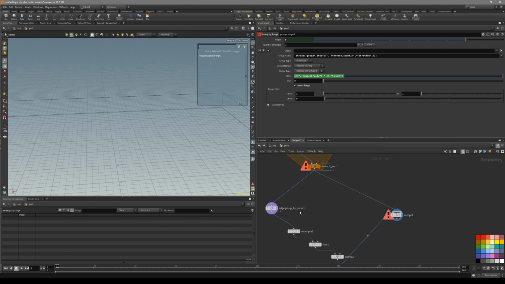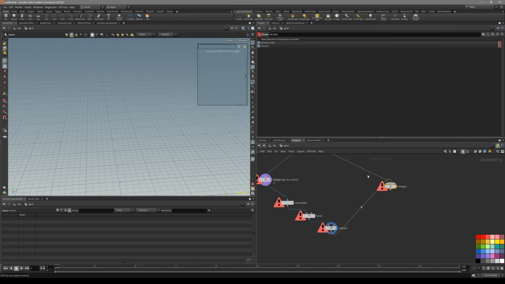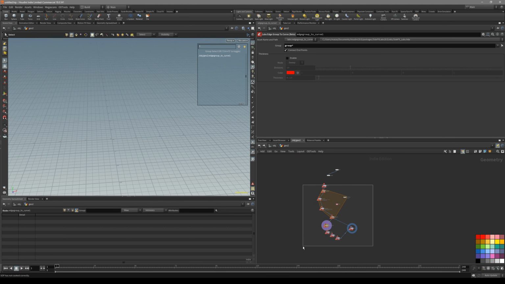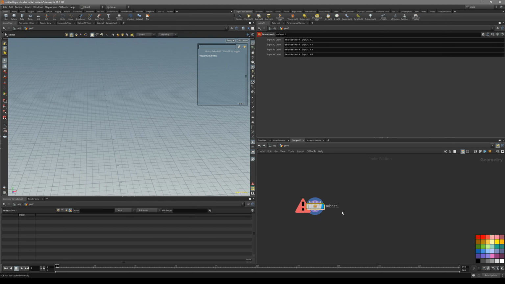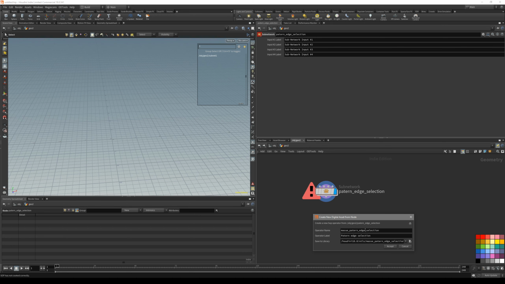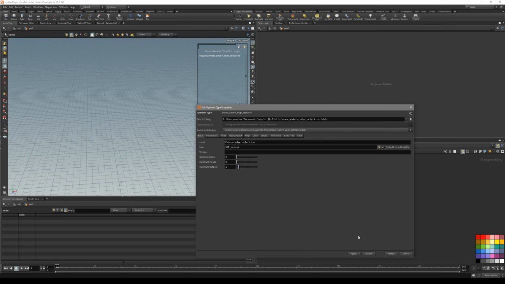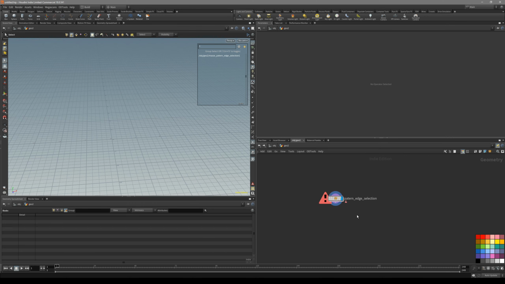In here, I think edge curves and all of this can also be in the HDA. So what I'm going to do is select all of this and create a subnetwork. Let's call it pattern edge selection. Let's copy this, and inside, create digital asset. It's going to give us the operation label, accept. Just keep it at default, accept, and that's it.